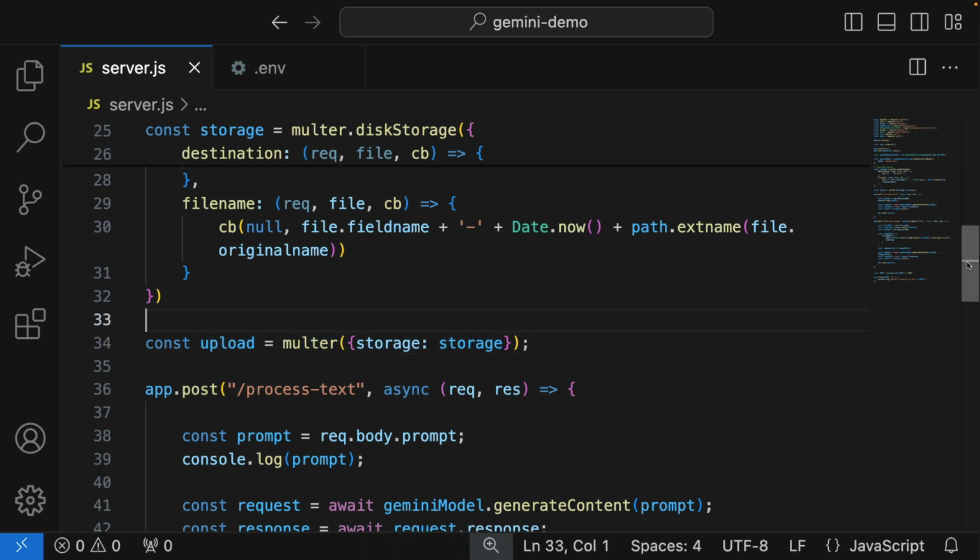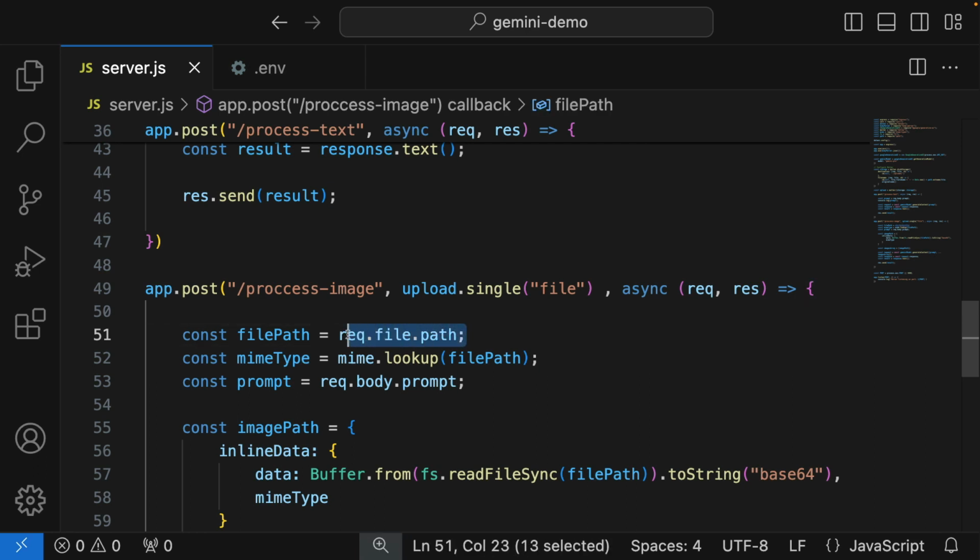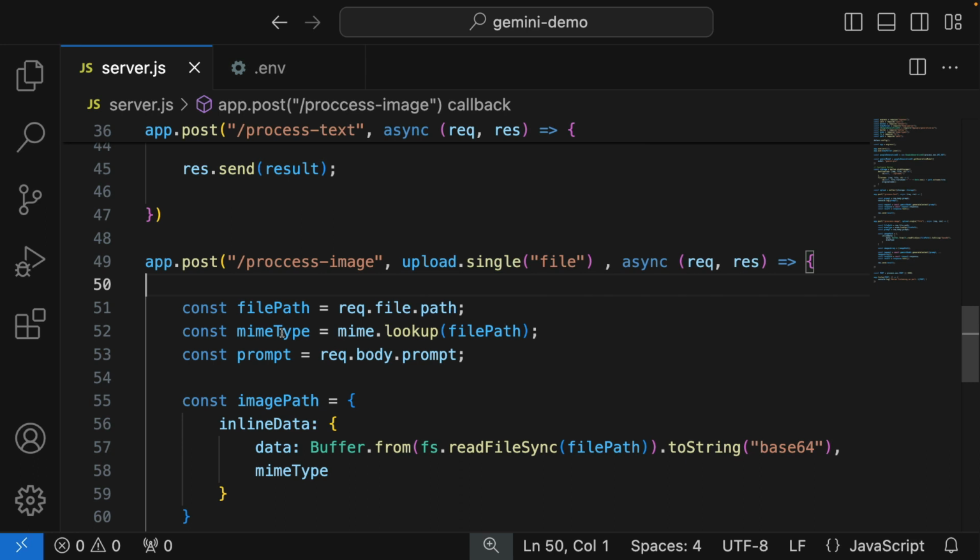That upload object is being used as middleware in our process image endpoint, so that when it detects an image, it processes the upload and puts the path in this req.file.path property. Once we have that, we also use the MIME type library to look up the MIME type for the file that was uploaded, and we also get our prompt from the user. That's what the user wants Gemini to do with the image.